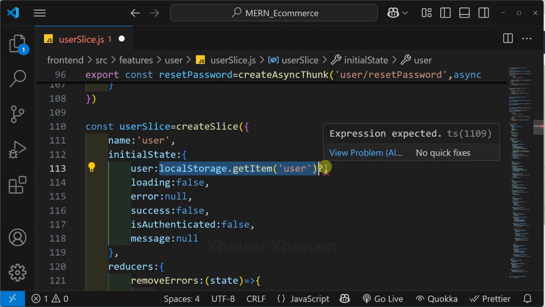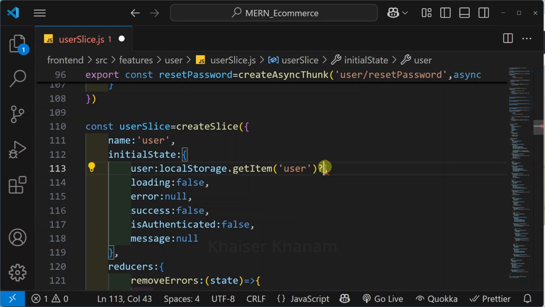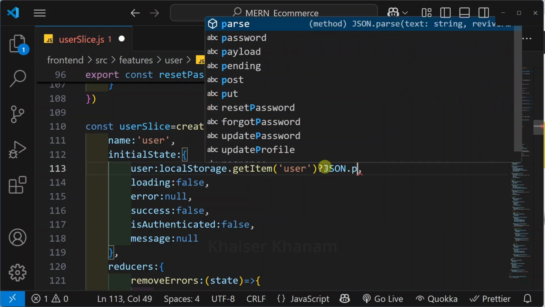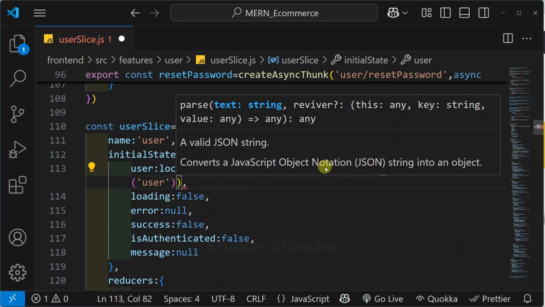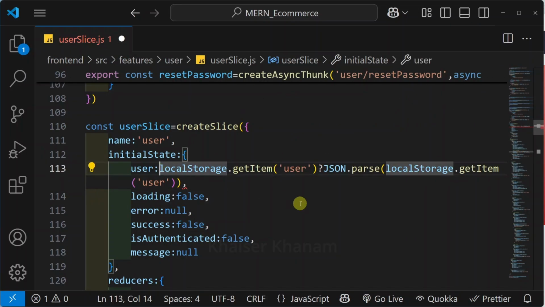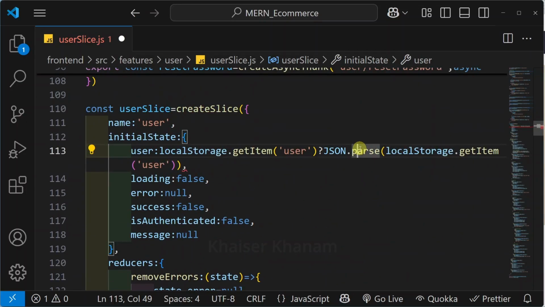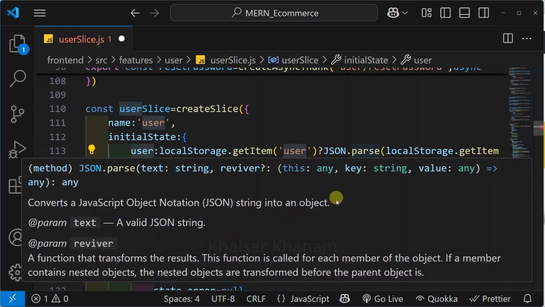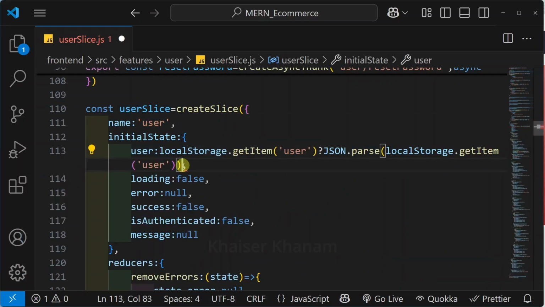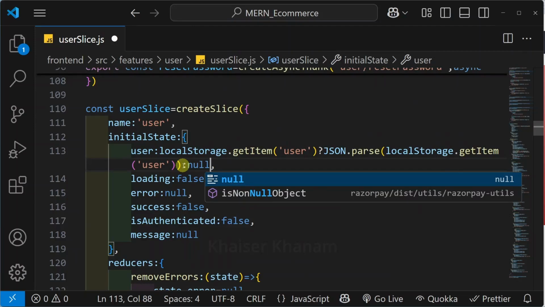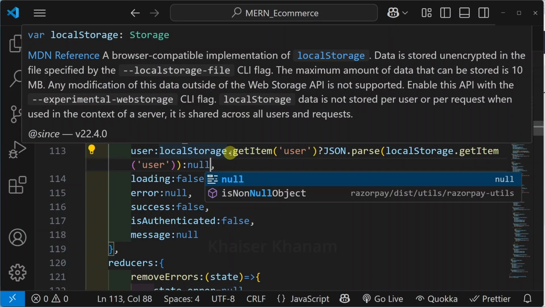Copy this entire thing. Whatever value I'm having, I will convert to object. So here I will write json.parse. I will be passing entire value. So while storing, we have converted to JSON, but while accessing, we have to convert back to object. So here we are checking if we are having user, then access local storage user data and convert into object. Else, if we are not having user, then simply assign null to this user property. So in this way, we will access in initial state.